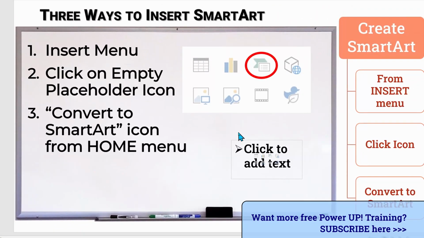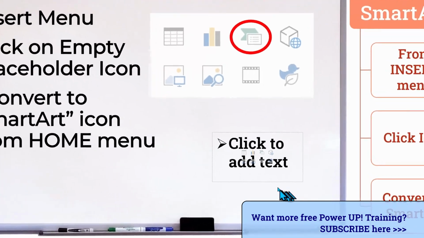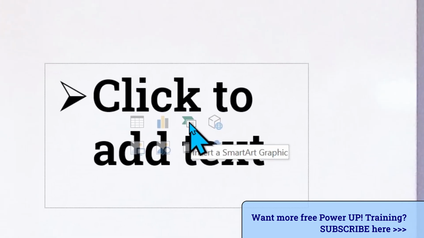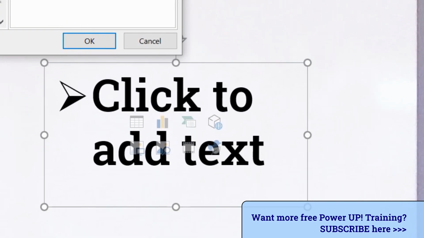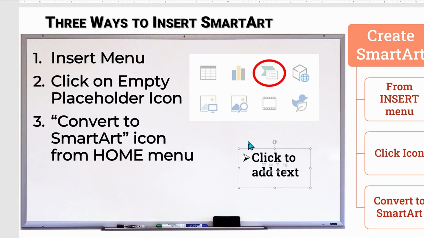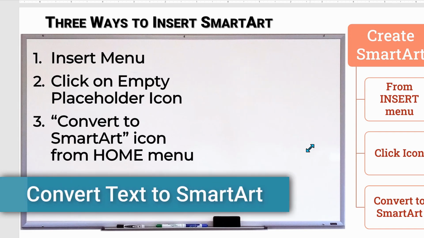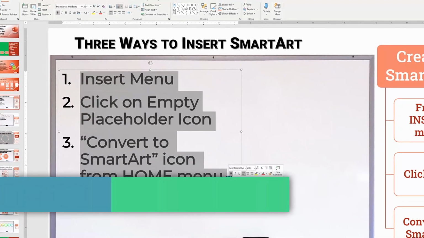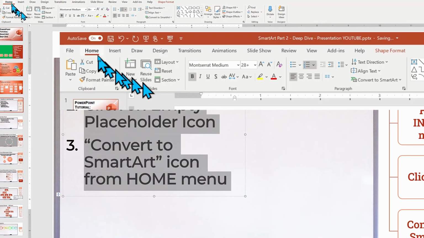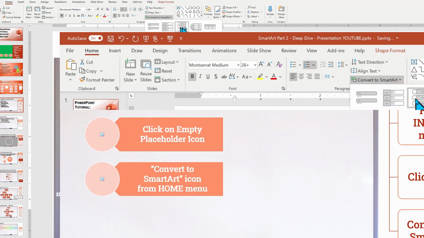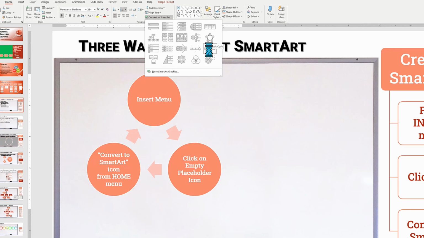If your empty slide has a placeholder, it may show eight dim icons for you to select from. Second from the right of the top row is SmartArt. Look carefully below while I click that icon and up pops the layout selection menu. The third method I hinted at a few moments ago, Convert to SmartArt. This time, I've highlighted my existing text, and then I go to the Home menu and select Convert to SmartArt. It's a great way to add punch to text on an existing slide.